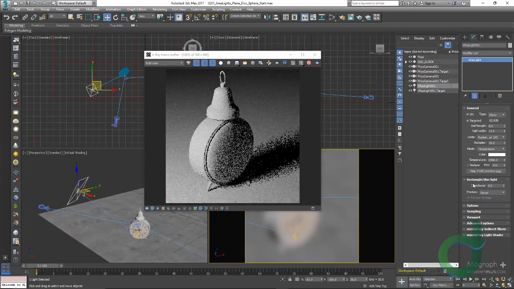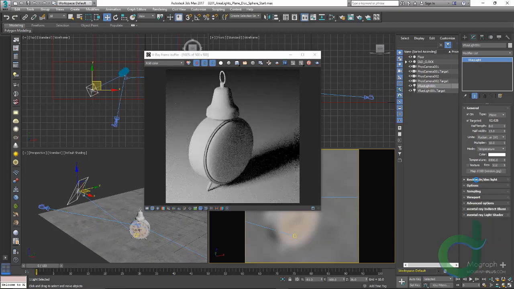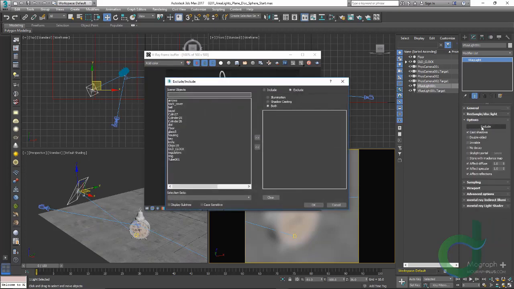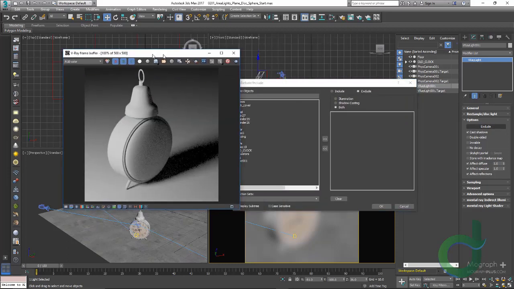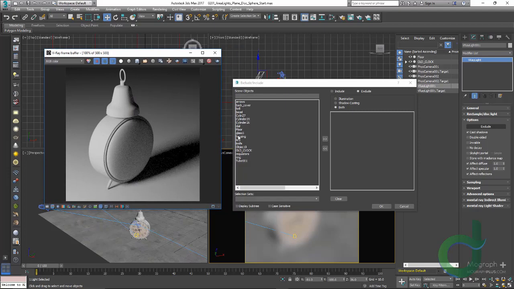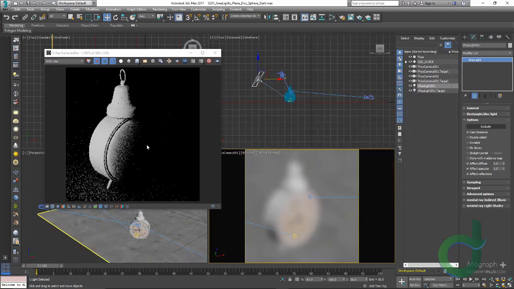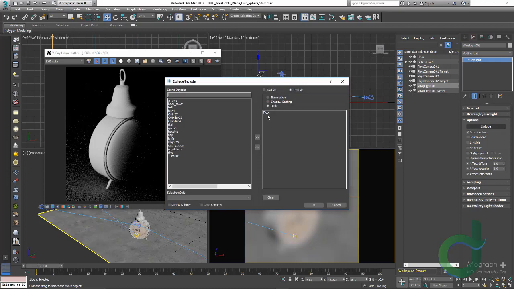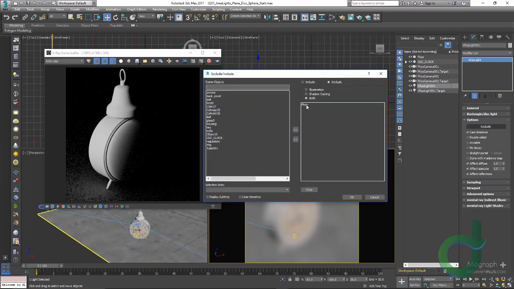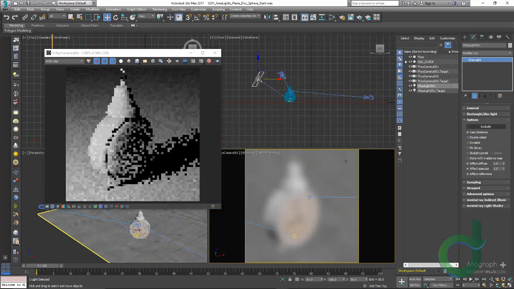Great, next we have the option rollouts. First, we have the exclude include window, which allows you to exclude or include specific objects in the illumination and shadow casting of the light. For example, I can double click on the floor object and exclude it from this light, and you can see the result in V-Ray RT. Let me double click on the floor again and remove it from the list.